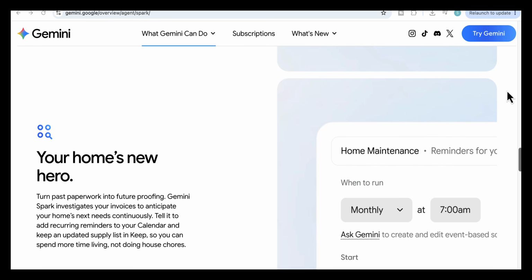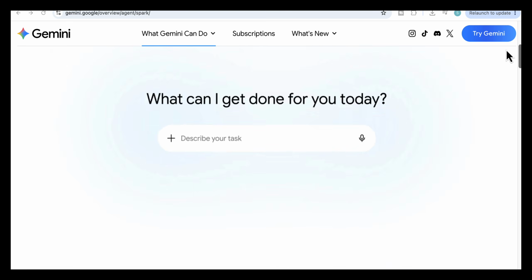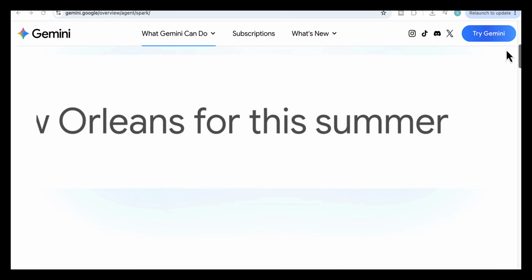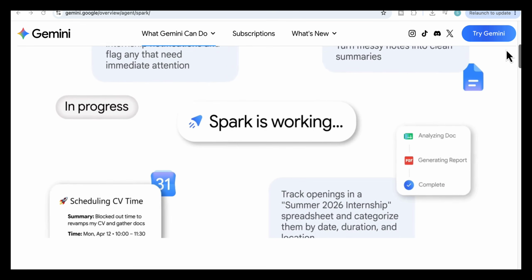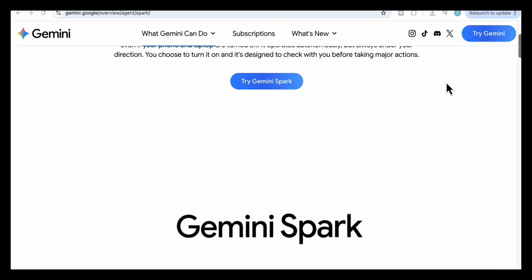It can work across connected Google apps such as Gmail, Drive, Docs, Sheets, Slides, and Calendar. You can also see its progress, review what it has done, and step in when approval is needed. Because the work runs in the cloud, Spark can continue working in the background while you do something else.